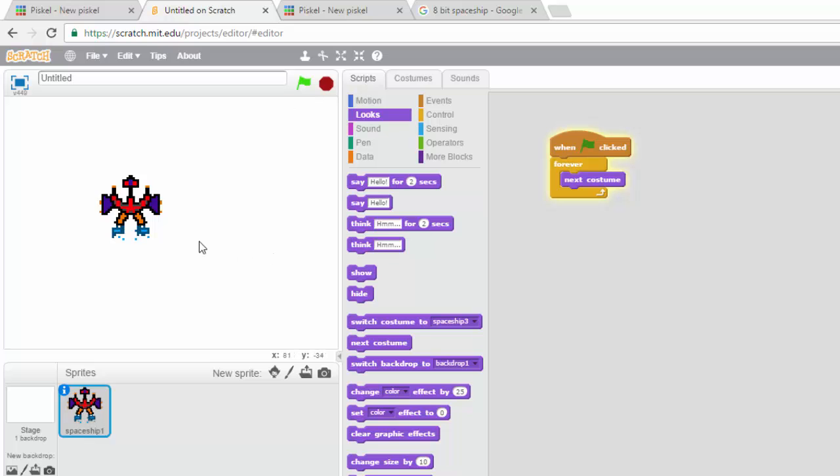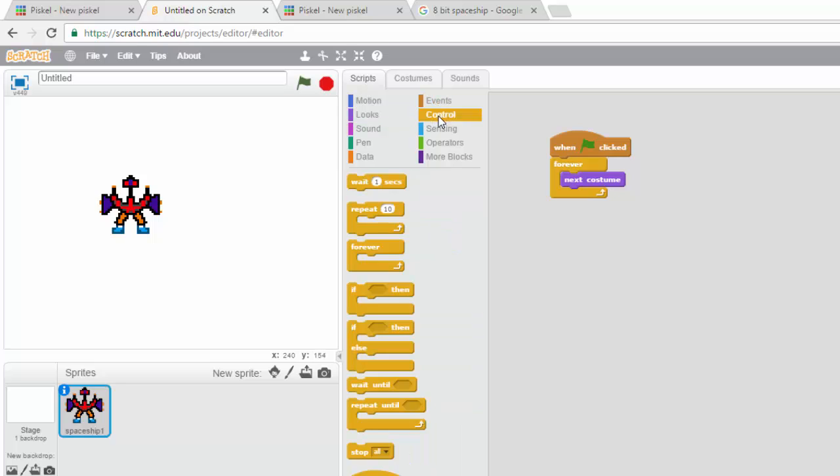Okay, and kind of like it was in Piskel, it's going a bit too fast. It looks kind of crazy and not sort of the effect I'm looking for. So I'm going to stop it. I'm going to go back to Control, and I'm going to find the Wait button. And I'm going to grab it, and I'll just put it underneath the Next Costume tab. And we'll see now that they'll change every 1 second, which is the exact opposite of the problem before. Now it's going way too slow.